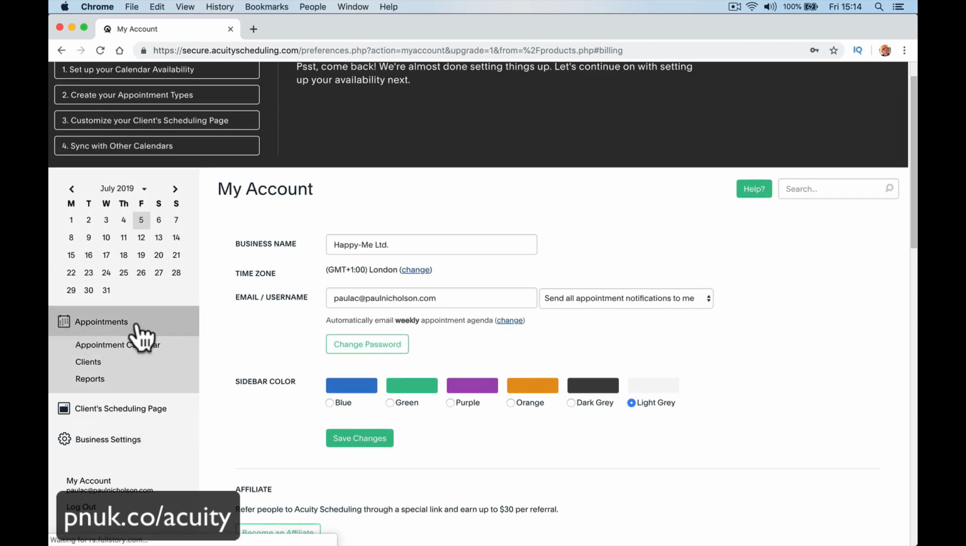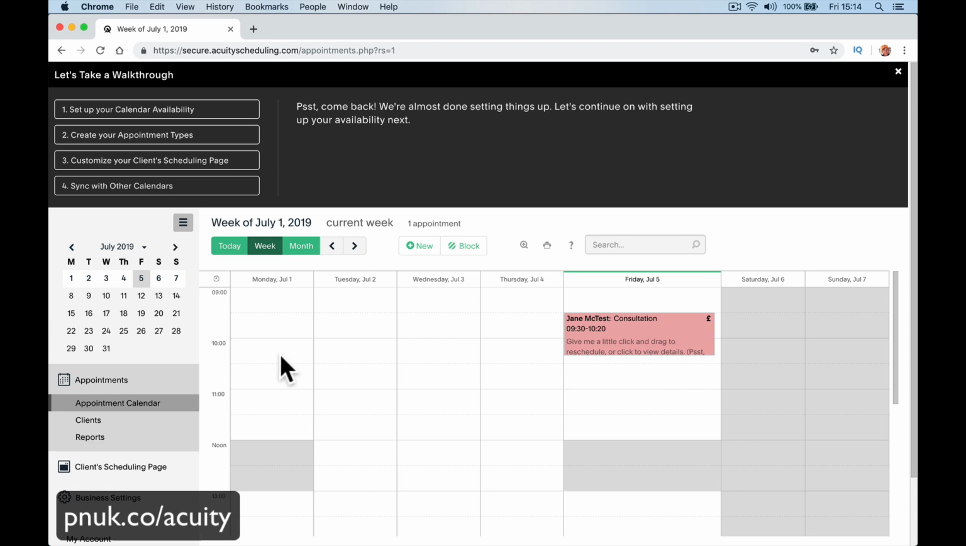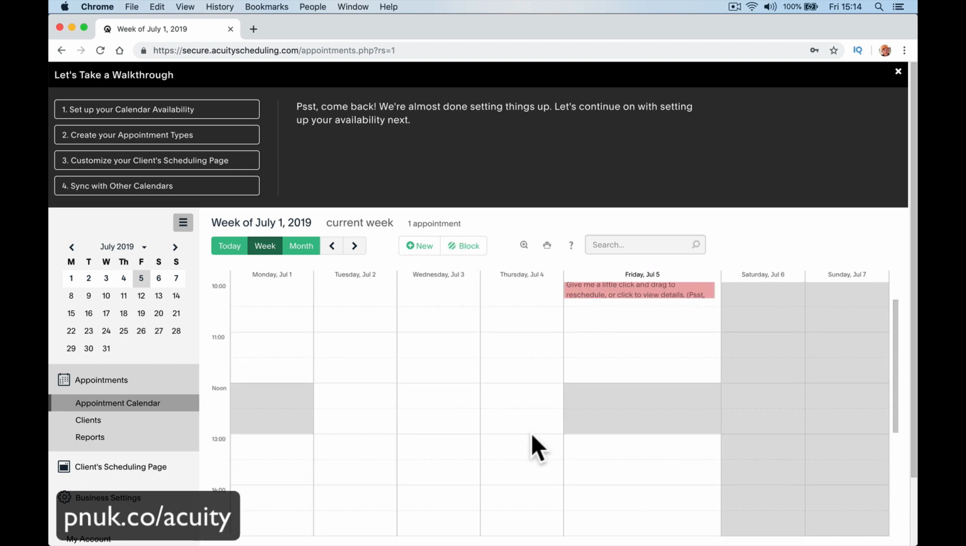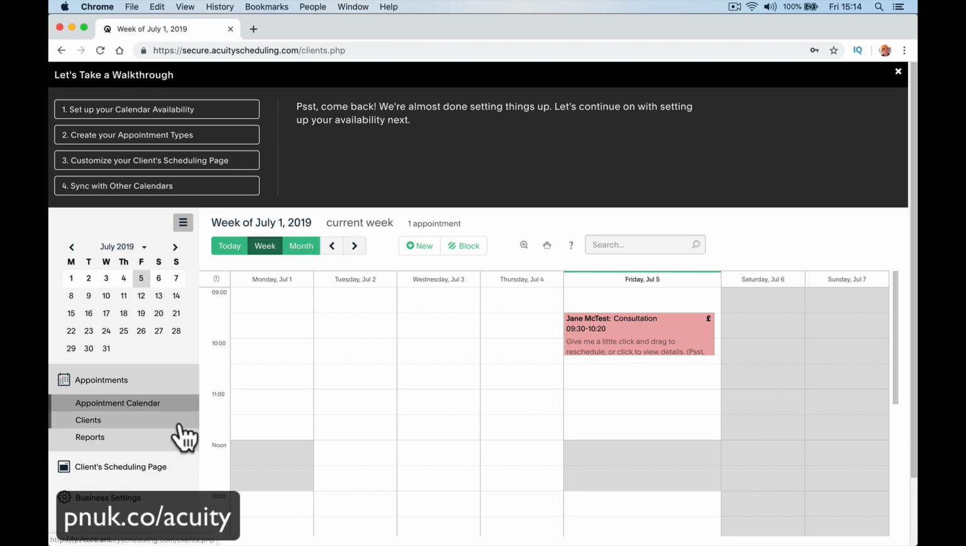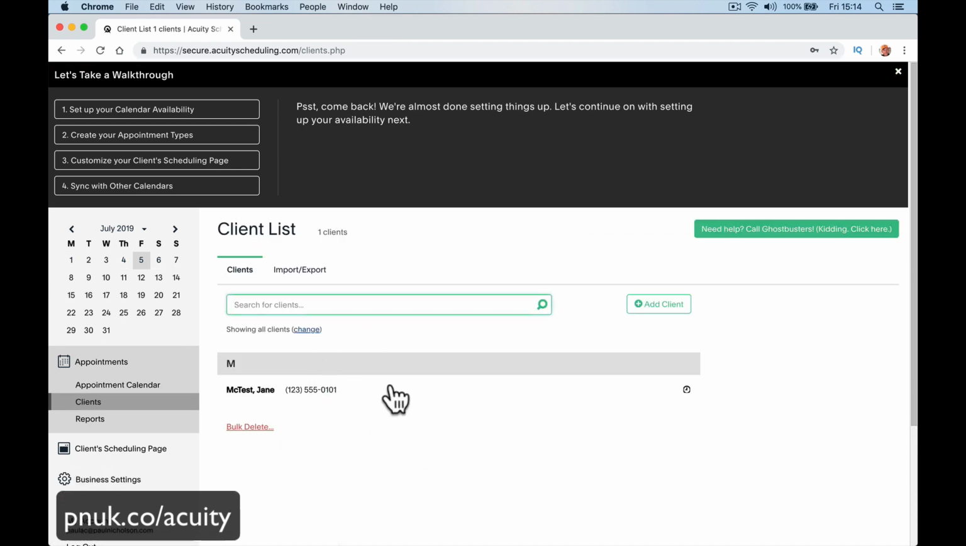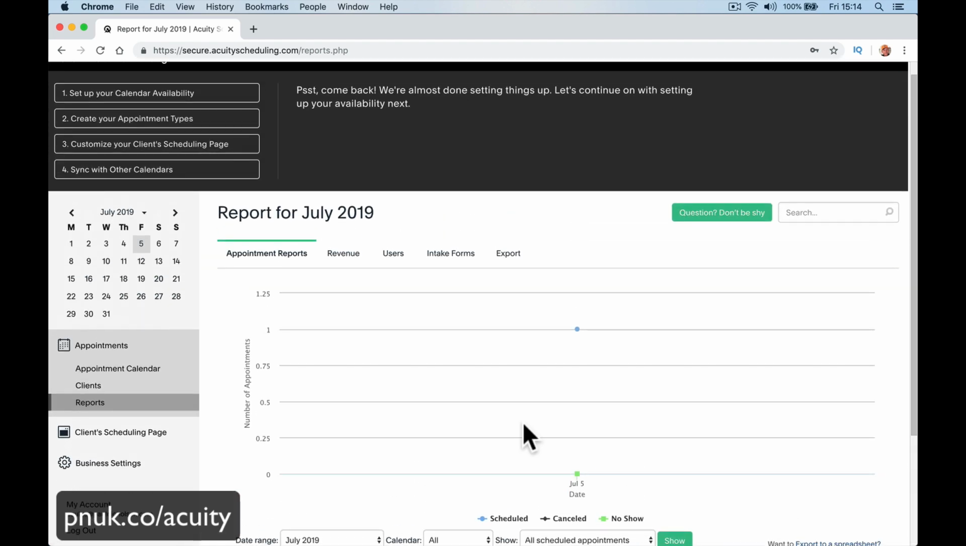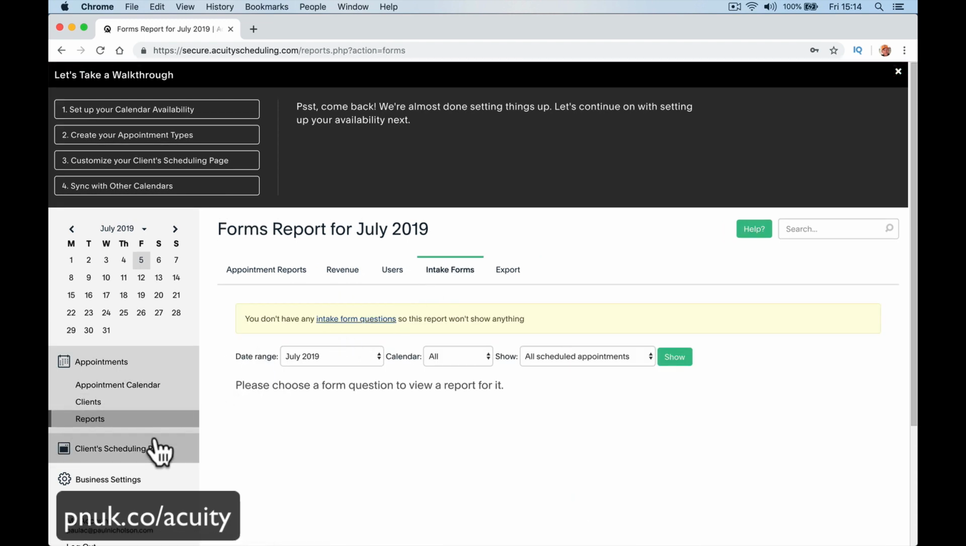So over here in the menu bar, you've got your appointments, you've got your calendar. So anything that's booked in is going to show in here like anything else. So when you sync it with your Google Calendar, it'll show that as well. Any clients you've got, you can see in here, and some reports on how many clients you've done, what kind of money you've done, revenue, users, and things like that. And if you've got any forms set up, it'll show you.